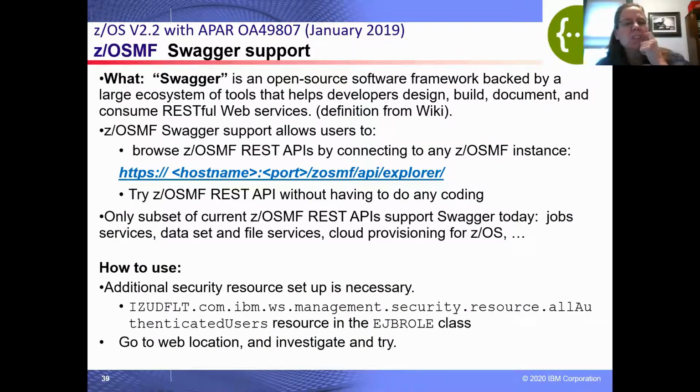All right, so let's move on to Swagger. I really like this function a lot. And this is the Swagger support that we've added into z/OSMF. Okay, so what is Swagger? You might have heard people mention it before. Swagger is this open source framework that's meant to easily consume RESTful web services. Okay, that's the definition from Wiki. I prefer just to show you what it is because you can get a lot of knowledge just by seeing what it does and actually trying it out yourself.